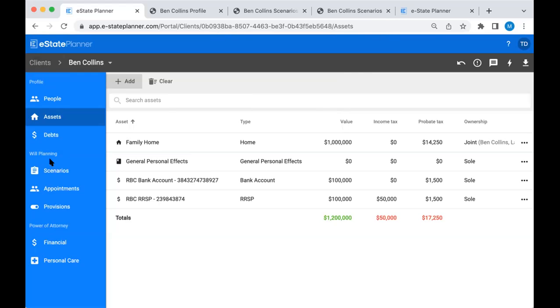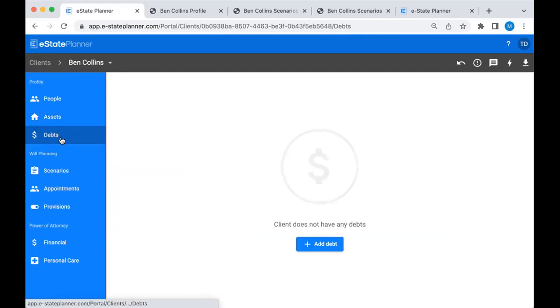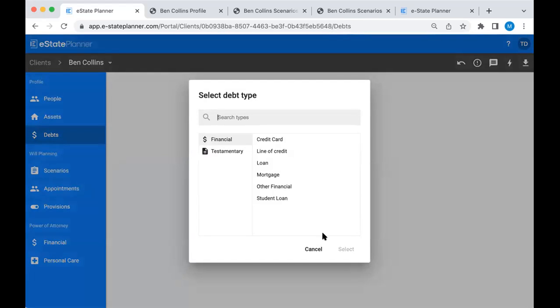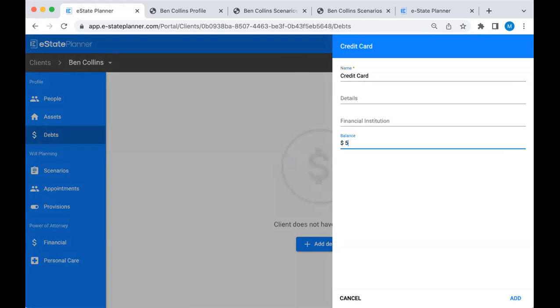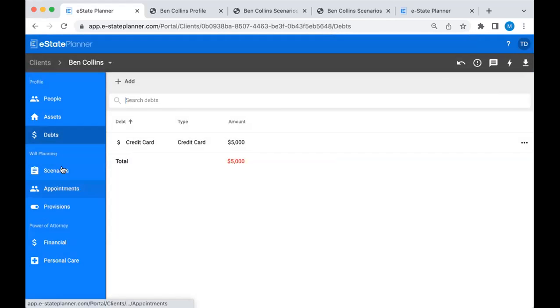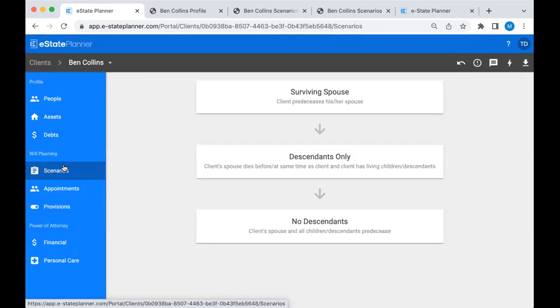Nope, we'll keep going. So the next section is debts. It's really more for planning. It's not going to affect the generation of the will itself. If you wanted to add any debts, you just go to add debt. We're not going to put in the mortgage because we already put it on the assets tab and we don't want to double count it. But let's say there's a credit card debt of $5,000 and we'll just add that in.